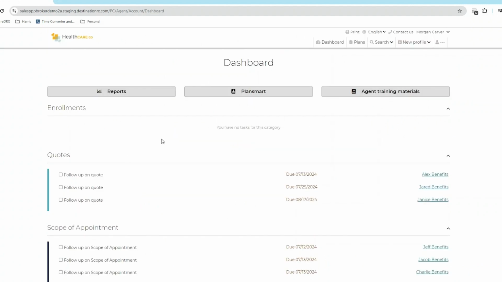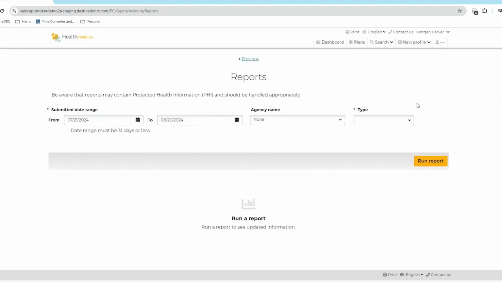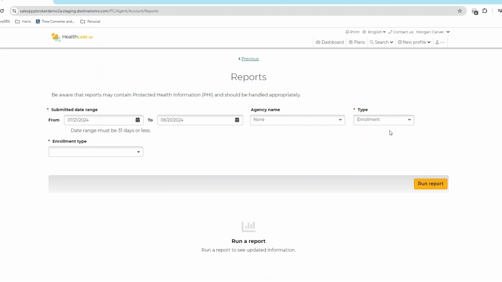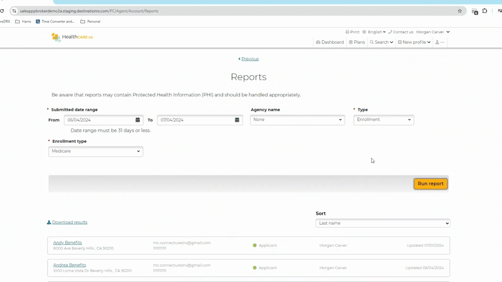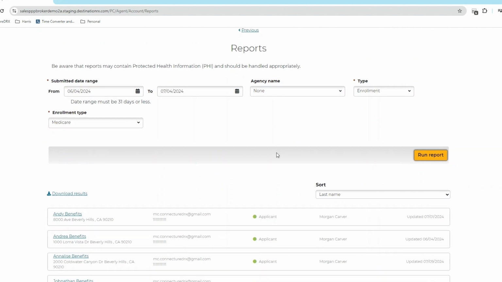Another key feature of our dashboard is the reports. Agents can utilize the report functionality and pull specific reports on specific types, including enrollment, HRAs, as well as scope of appointments. Once that report is run, agents will see the results below.